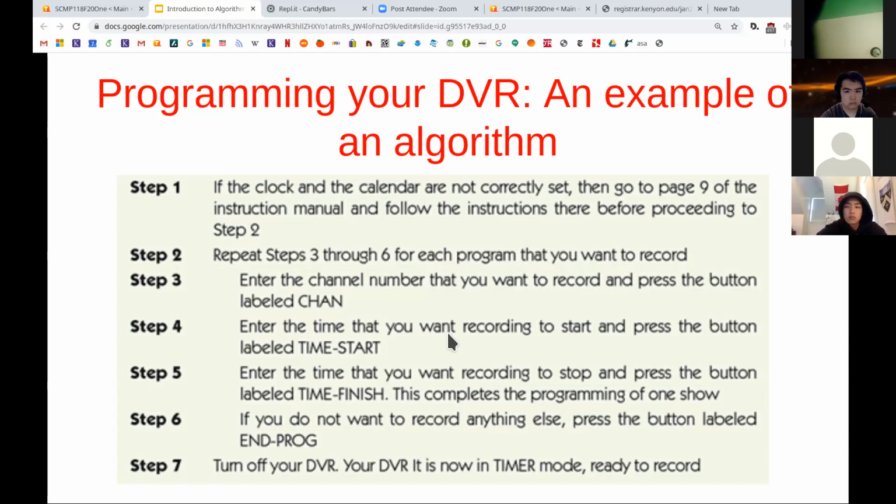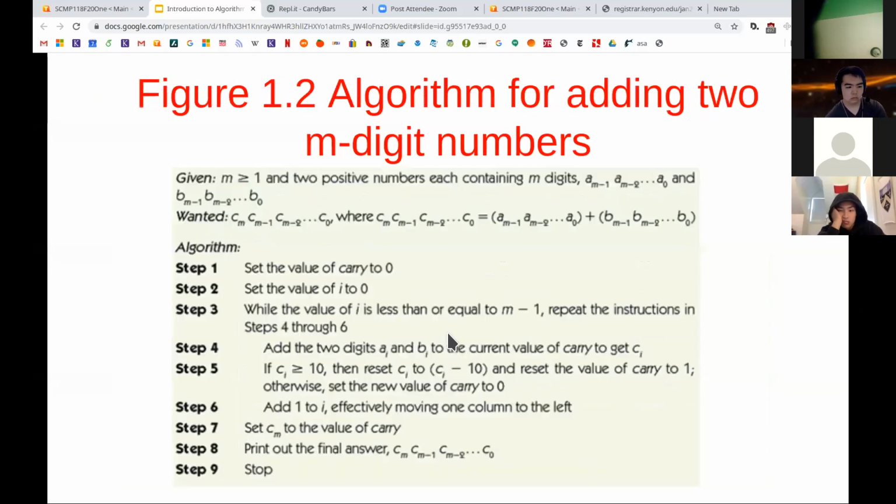Well, so here's a program, an algorithm, right? Step 1, you set the clock and the calendar. Step 2, you repeat steps 3 through 6, as long as there's another program you want to program in. And then 3 through 6 is the process of you entering in the information necessary, the channel, the start time, and the end time. And you can repeat those. And then you turn off your DVR and let it record the shows at those particular times. So that's an algorithm. Now, actually, I'm going to skip that one.